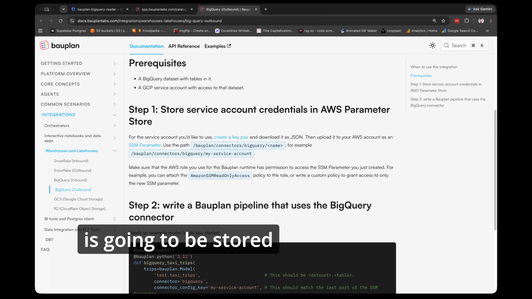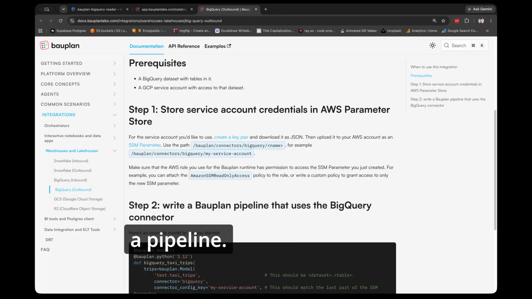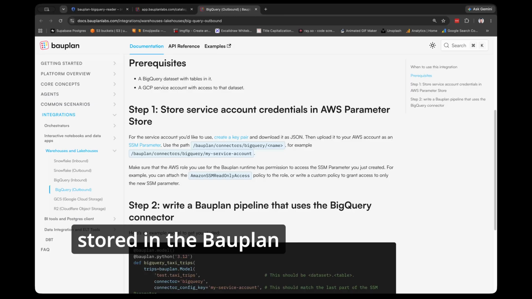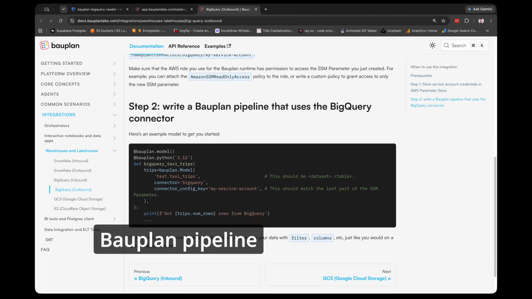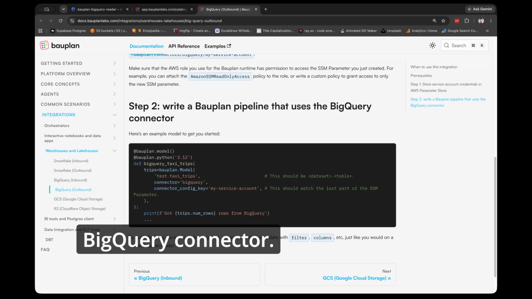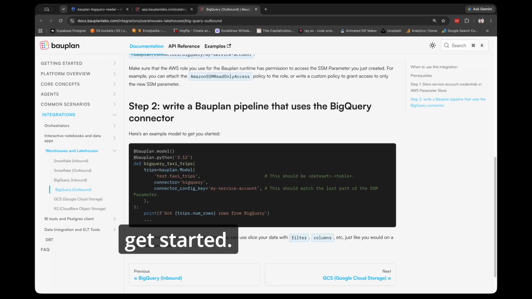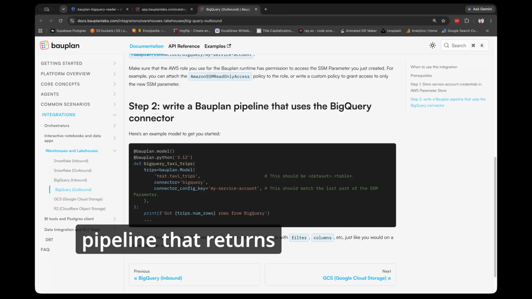The service account is going to be stored in the AWS parameter store on the Bauplan side, and that will be necessary to have read access to your BigQuery when you run a pipeline. Once you have that stored in the Bauplan side, you can create a new Bauplan pipeline that uses the BigQuery connector. Here is an example to get started. It's a very simple pipeline that returns an arrow table, and I used this exact code and updated it with the table and service key that I needed to be able to access it.